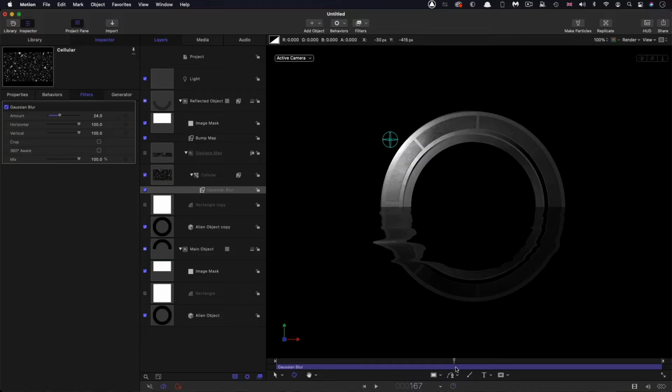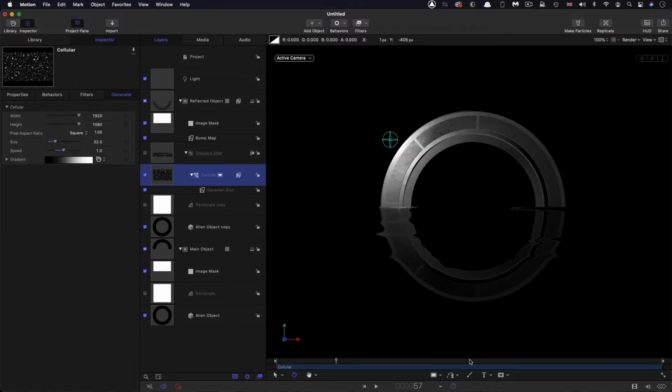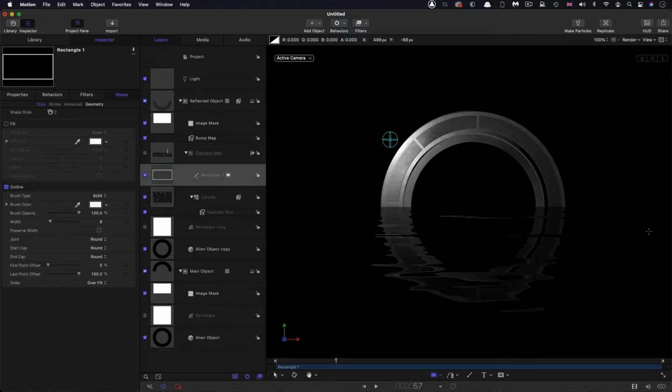Now, there is a problem, which is that the reflection here at the top is looking wrong. Especially there, it's parting company with the main object, and that doesn't look terribly convincing. So we can fix that by coming into the Displace Map group, and just above that cellular generator, I'm going to select the rectangle tool and draw a rectangle kind of like that.